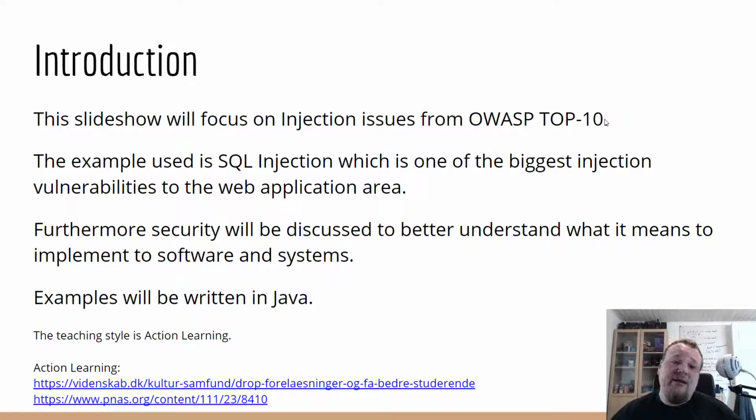All right, so the introduction about this is the slideshow was focused on injection, and I will focus on mainly SQL injection, and a little will I mention about command injection. And we will also discuss security in a more broad perspective to better understand what it means to implement these SQL injection preventions and command injection preventions to your software and your system.